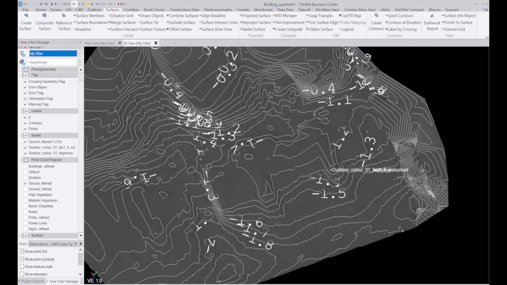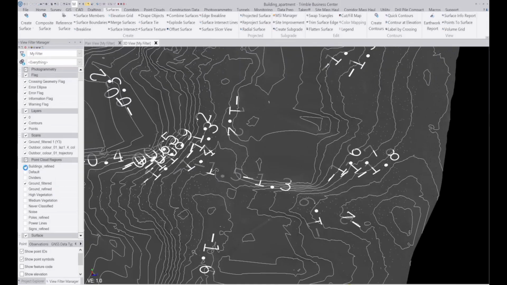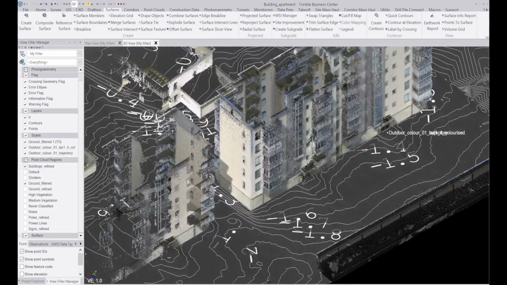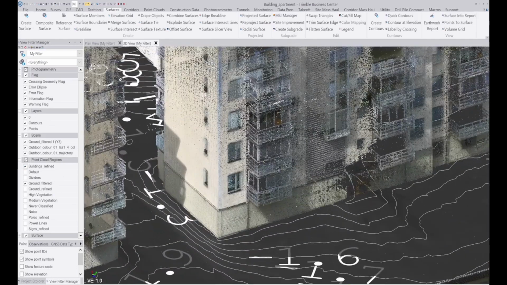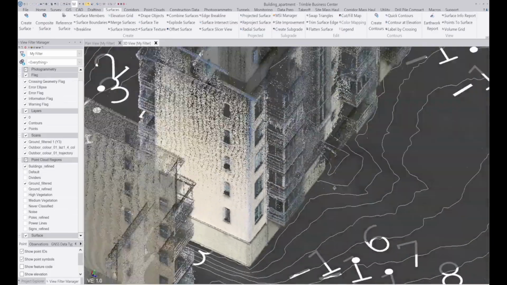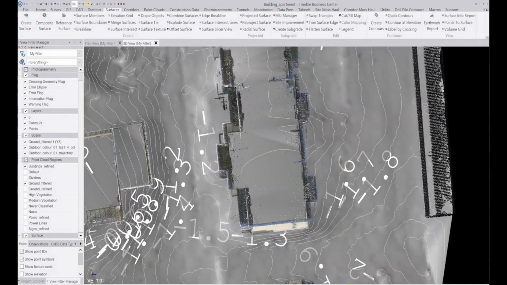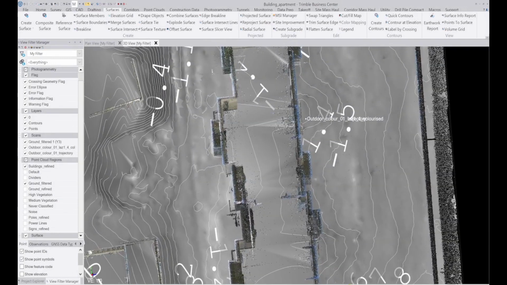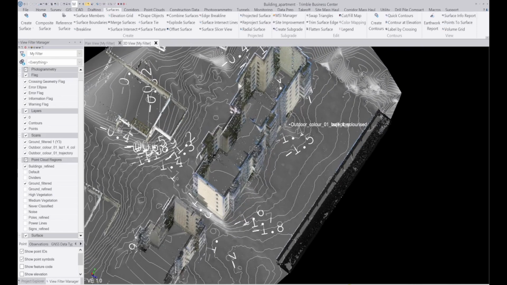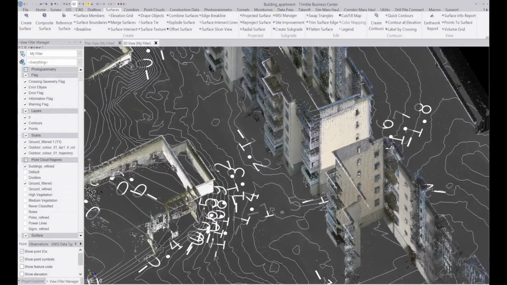So as you can see, that's created contour lines, but they do go through the middle of our building because the surface extends all through underneath the building as well. So to get around that, I'm going to create a boundary line around the base of this building and crop out the contours that are running through the middle of it because they are not necessarily correct.